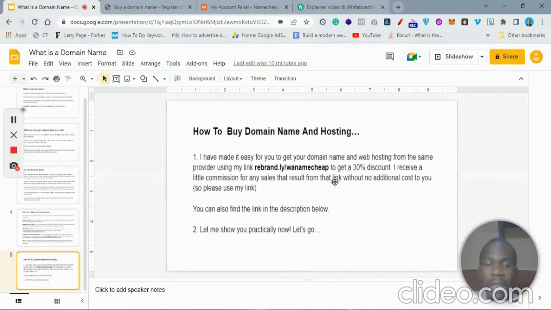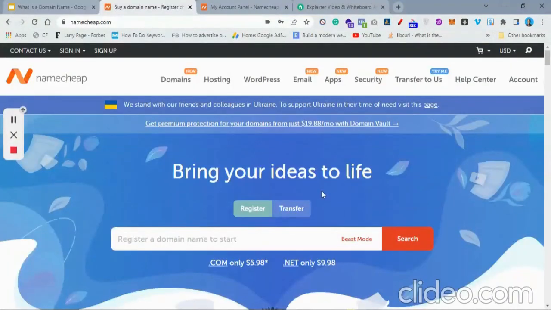So that's the theory about how domain names and web hosting work. Let's go practical now on how you can buy a domain name for your business. Now that I've shown you the theory aspect, this is the practical aspect.